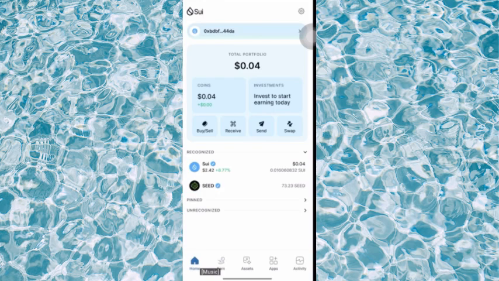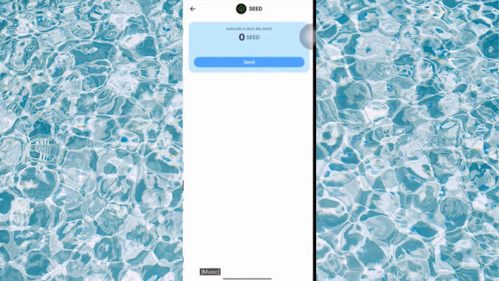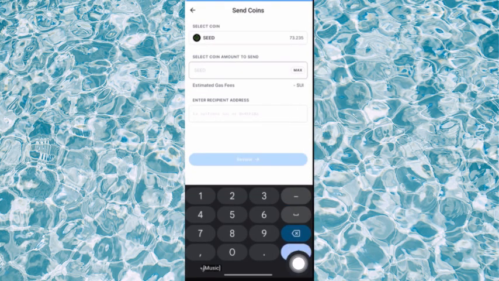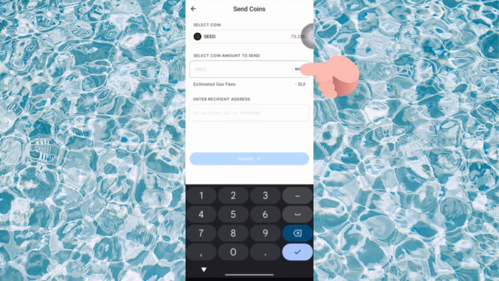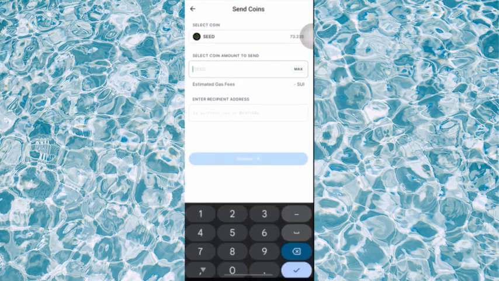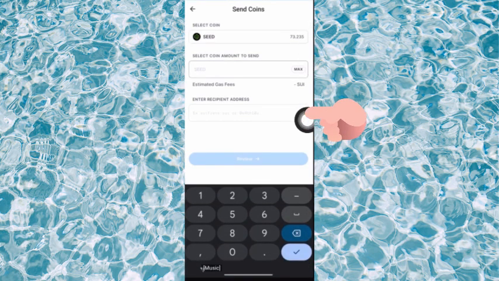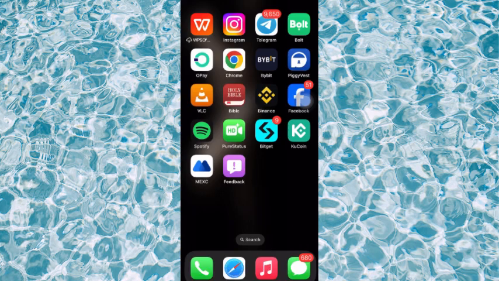Let's get started. This is your Sui wallet. What you have to do is go over to SEED. You can see the SEED over there. Let me go over to it right away, and over here you're going to see Send. Let me go over to Send. You have to tap this Send to take you to the next step, and here you have to put the amount of SEED you wish to transfer to BingX. And at the bottom there you're going to see Address. You're going to go over to BingX to copy your deposit address so you can paste it over here.